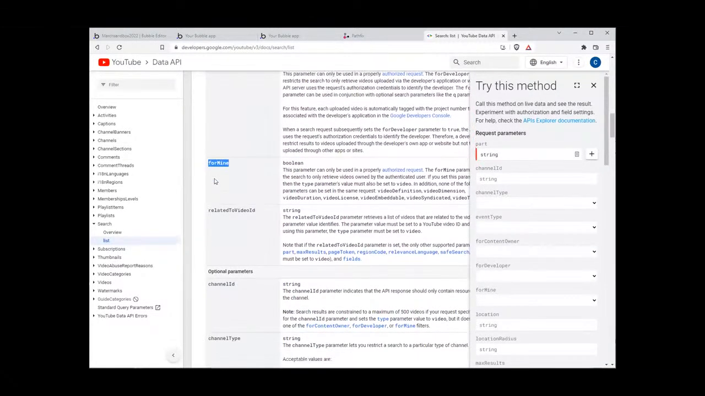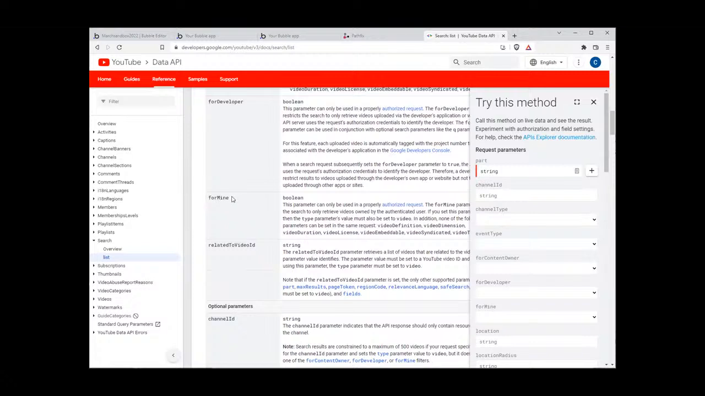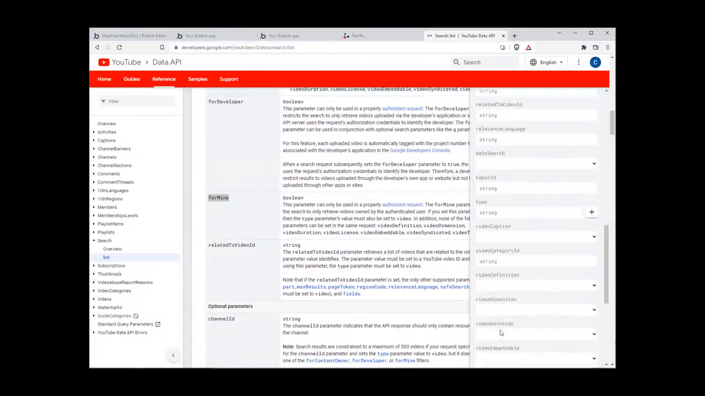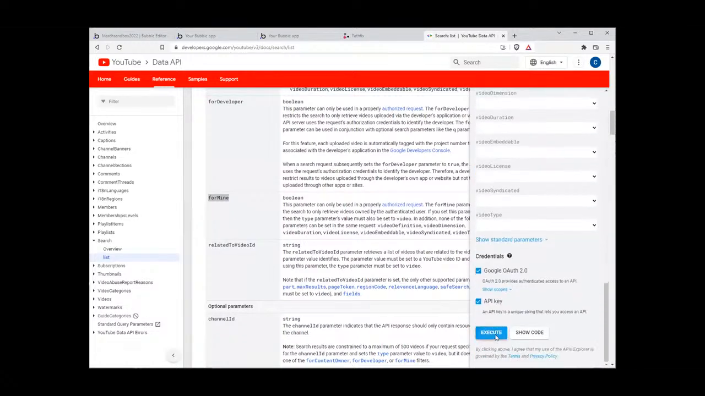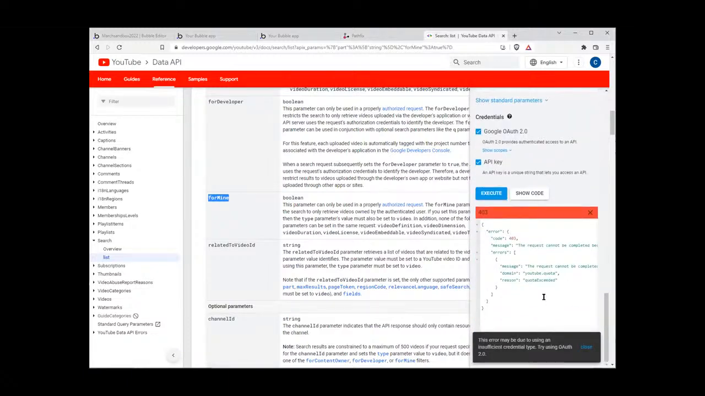I use forMine, especially if you're going to have users authenticate. This is going to be themselves. So if I set forMine equals true, then I scroll all the way down to the bottom and click execute. It's going to do everything that I need to. I'm logging into Google right now with my account. I'm allowing it. Don't know if you can see that on my screen, but it comes up with an OAuth screen.